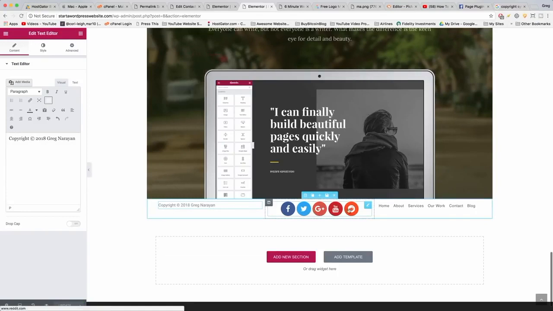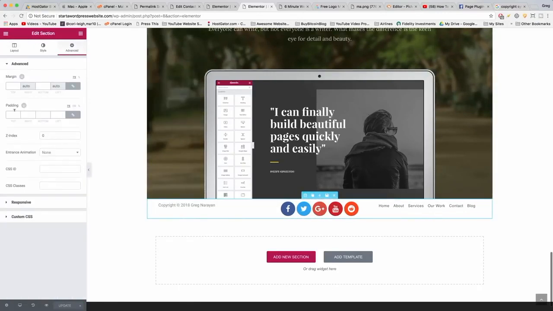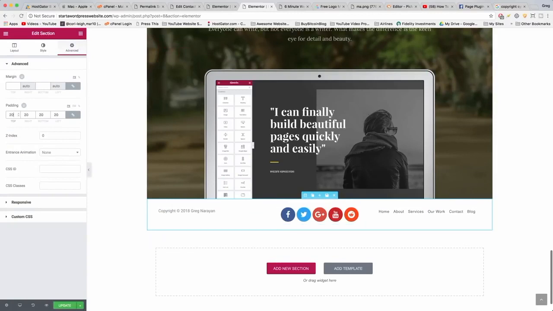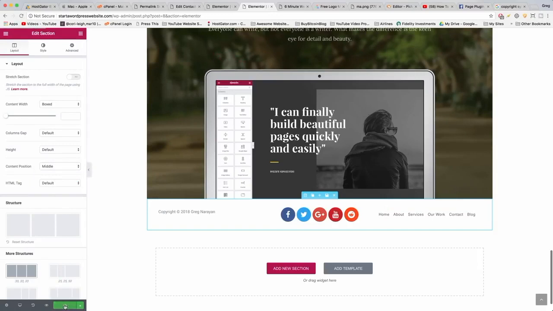So we don't want our footer to be flush up against the section on top of it, so we can add some padding. You need to click on the settings, whole footer, click advanced, and we're gonna give it some padding of 20 everywhere. And then we want to center the text within the footer, so we can go to layout and content position middle. Very good. Now we'll just update it, and our footer is done. Oh, one more thing. I wanted to stretch it so the footer goes across the whole page, and now update it. So how do we use this footer on all of our other pages?